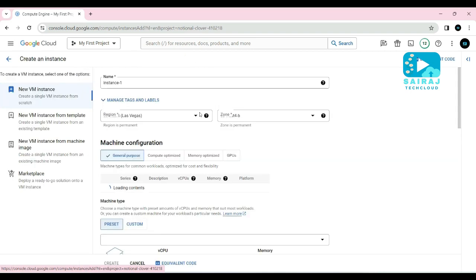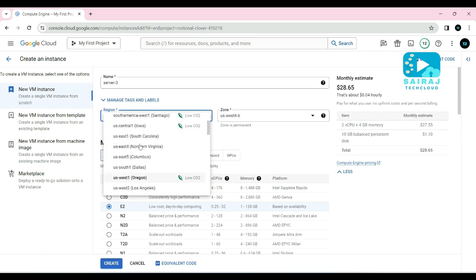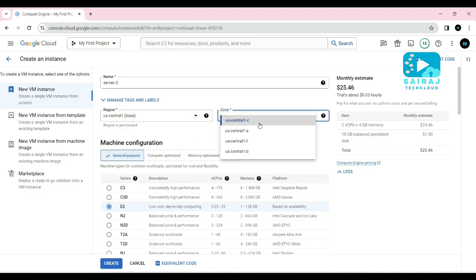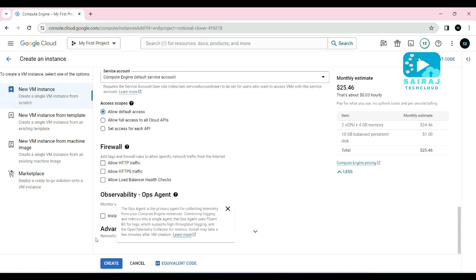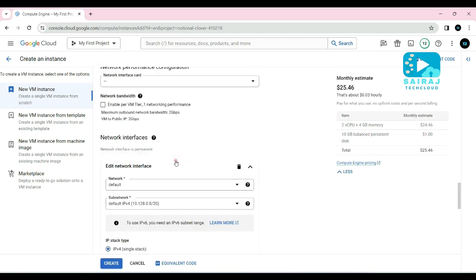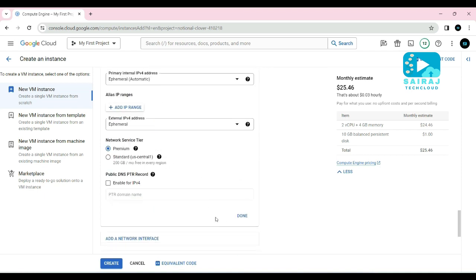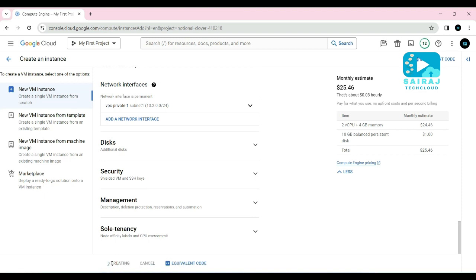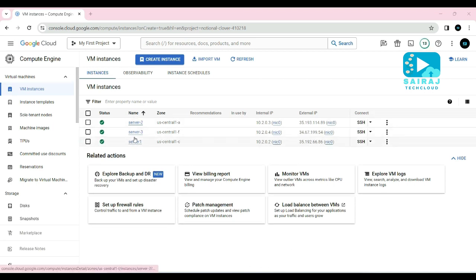Then create another server now. This is server 3. Then change the region here, guys. Then you can click on the advanced button, click on networking, then select your private network VPC private 1 here, then click on done, then click on the create button. As you can see here, server 3 is creating now, guys. As you can see here, server 1, server 2, server 3 are successfully created now, guys.